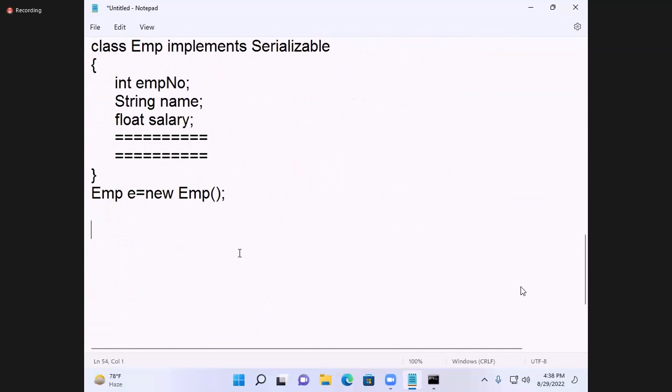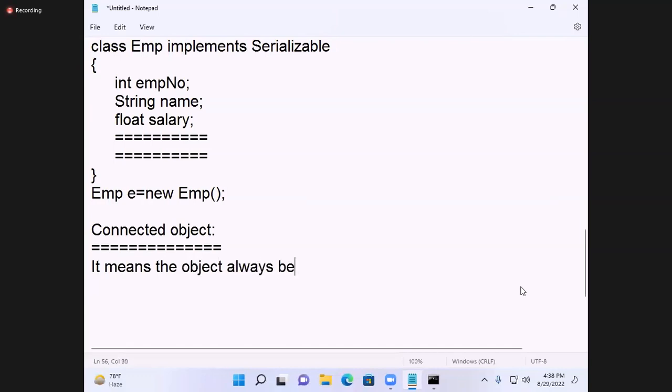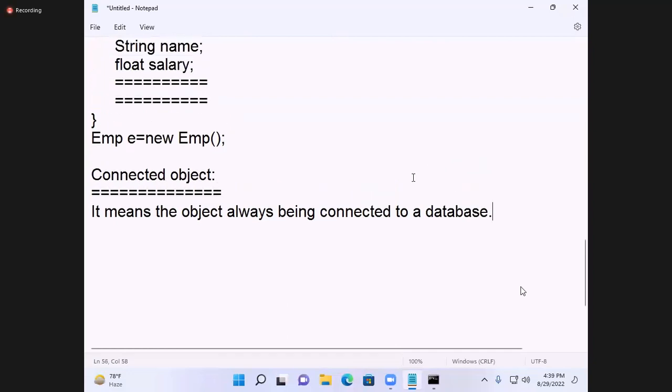Next heading, right? Next, write it. Connected object. It means the object is always connected to a database.